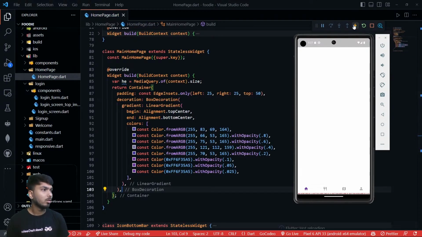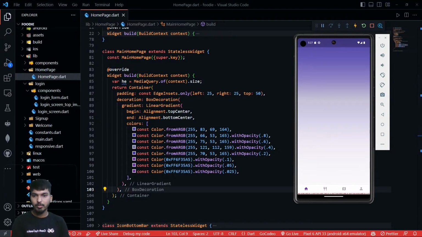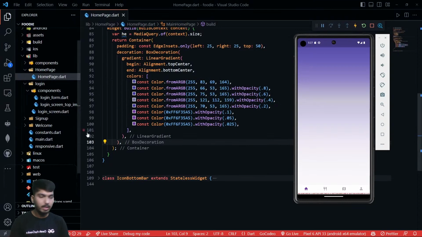Okay, so let's reload the page. You can see that now we have this linear gradient. So this linear gradient part is done. You can see what we have written: it begins from top center and ends at bottom center. This is what it's going to look like. Okay, so this is done.